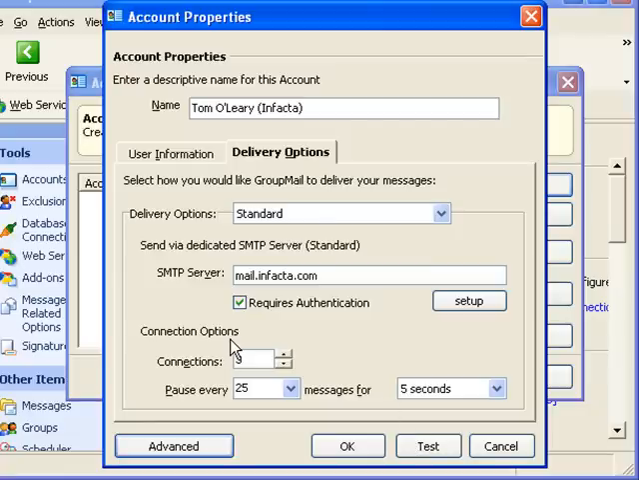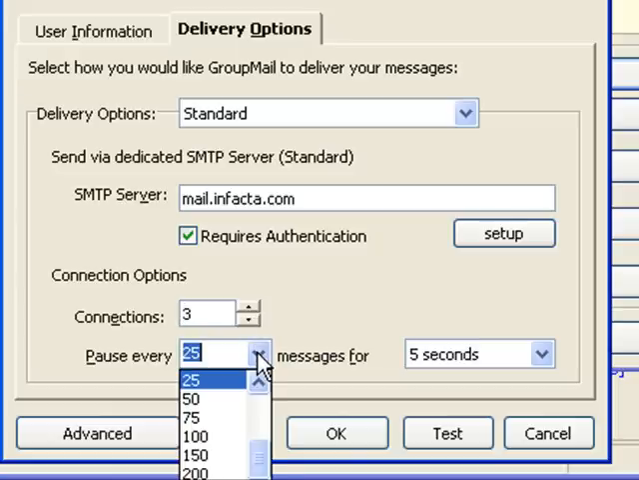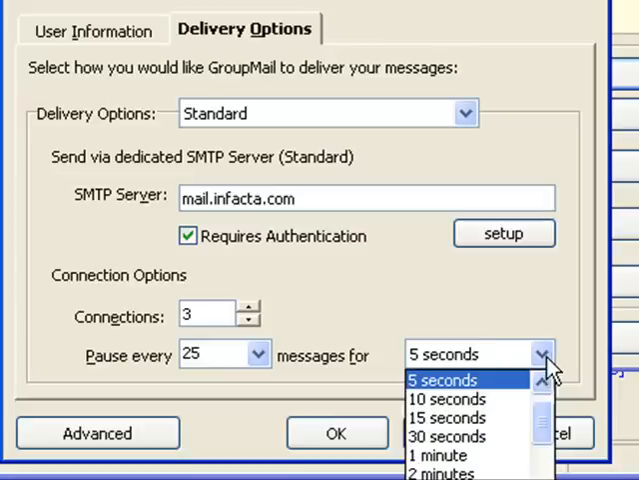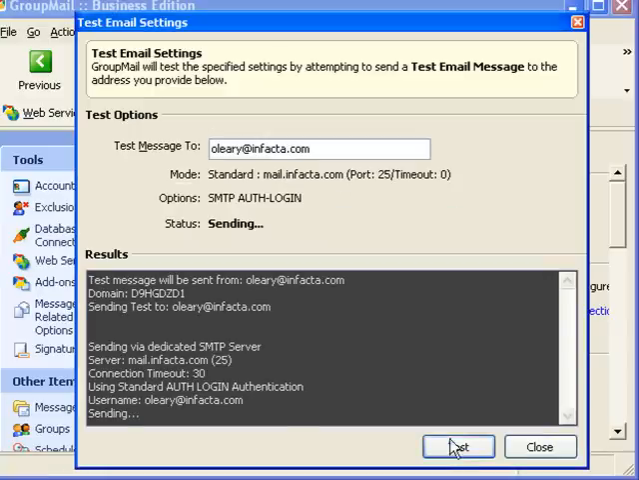The connection options can also be set on the Account Properties screen. GroupMail Personal Edition users can open up to 3 delivery connections. This means that GroupMail will send 3 messages at a time to your mail server. Business Edition customers can open up to 256 delivery connections. You can also pause your messages at intervals to keep in line with any limitations that your mail server might have. Now that we've checked all that, we can test our account that we've just set up.